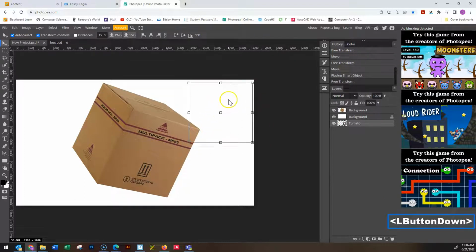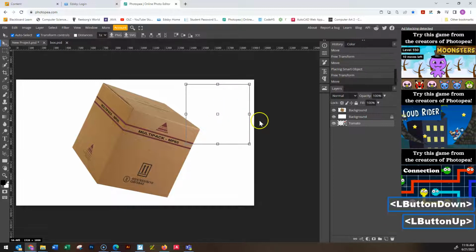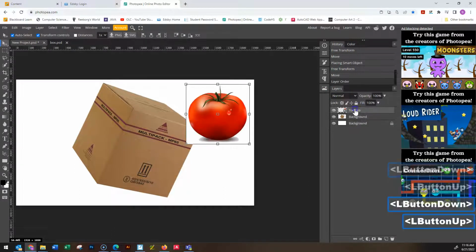Now, why can't I see it right now? All right, here's why I can't see it. The layers menu over here. I need to drag it to the top. Whatever's at the top is the closest to you. Whatever's at the bottom is the furthest away from you.